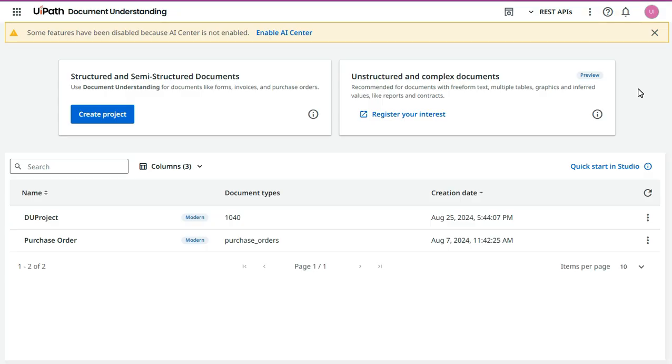In the previous video, you learned how to use Quick Start in Studio. Now in this video, we'll deep dive into modern project in UiPath Document Understanding. I will show you how to work with modern project. So let's start now. So this is UiPath Document Understanding portal.